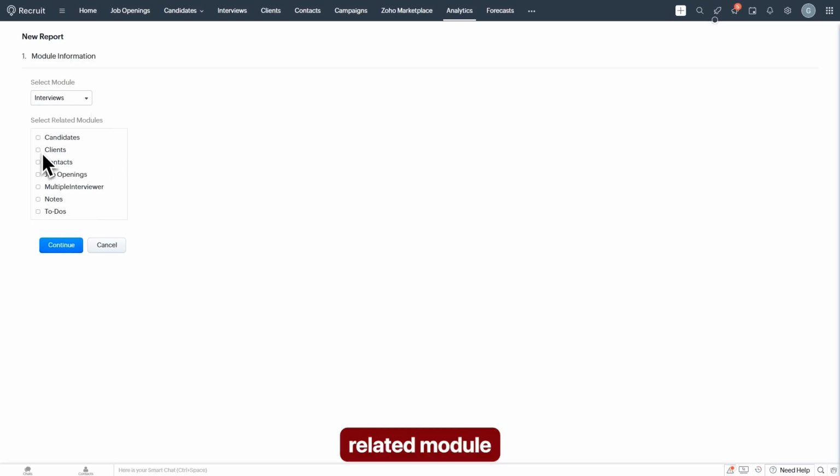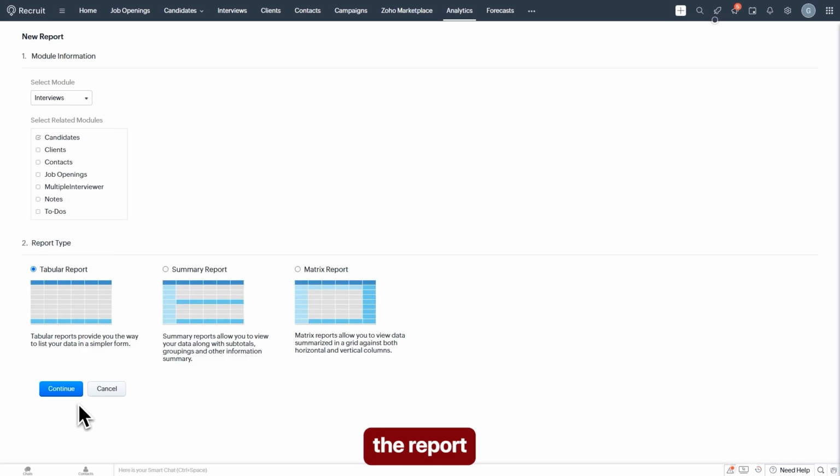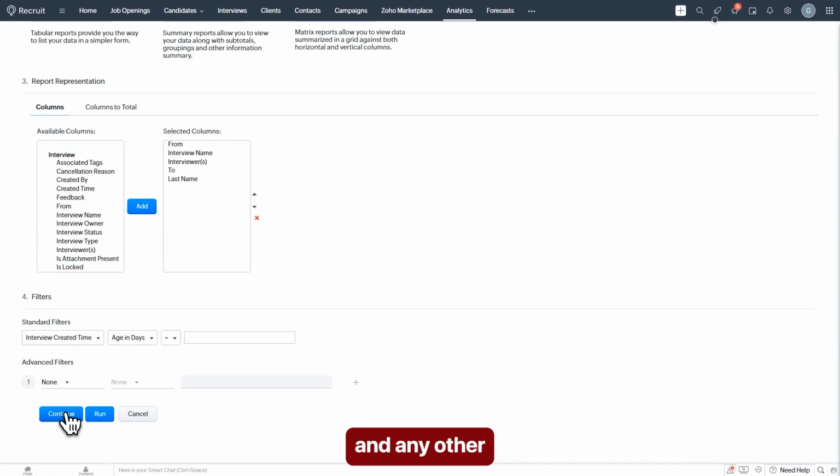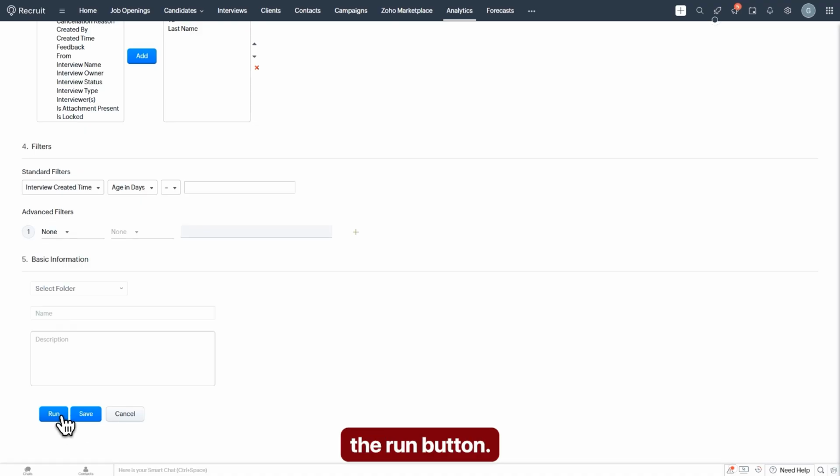Then, choose the related module if needed and click Continue. Next, select the report type you want to create, and then click Continue again. After that, configure the report settings such as the fields, filters, grouping, and any other available options. Follow the on-screen instructions, clicking Continue as you complete each step. Finally, click the Run button.